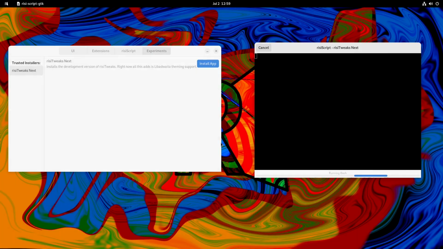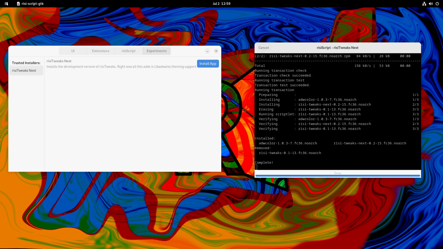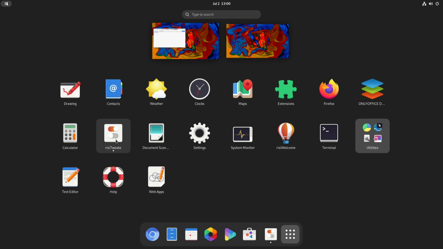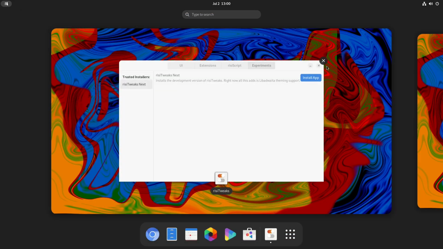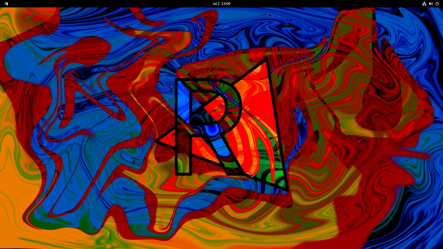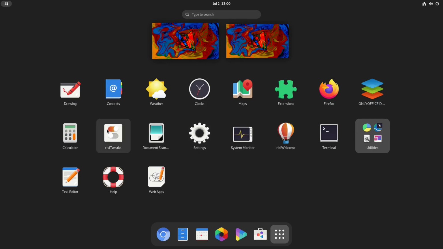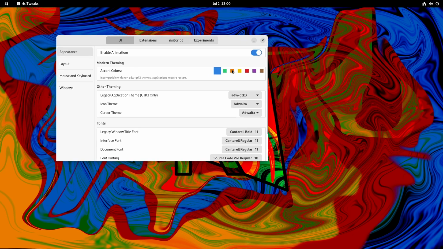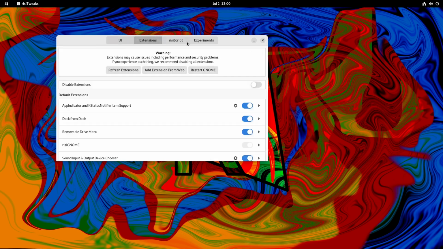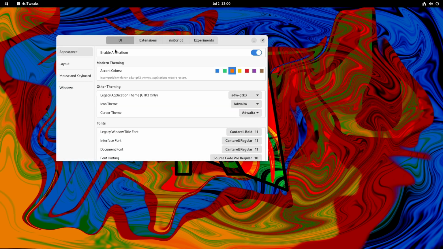Okay. So go ahead and run that. Close risi tweaks and reopen it. It replaces. Okay. So you got to run the experiments. Okay, there you go. So there's modern accent theming. That's cool. All right. So you can do that. All right. Yeah, that's cool.